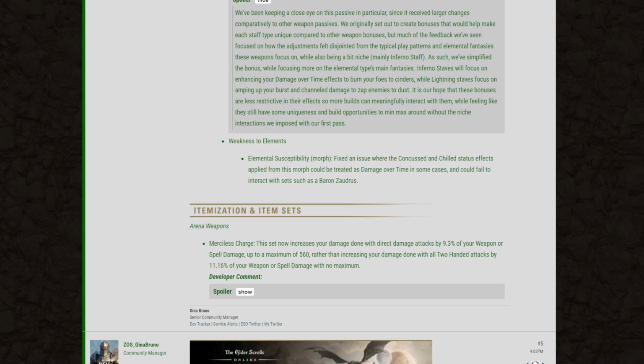It is our hope that these bonuses are less restrictive to their effects, so more builds can meaningfully interact with them while feeling like they still have some uniqueness and build opportunities to min-max around without the niche interaction we imposed with our first pass.